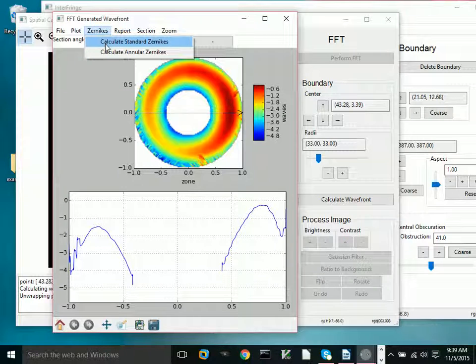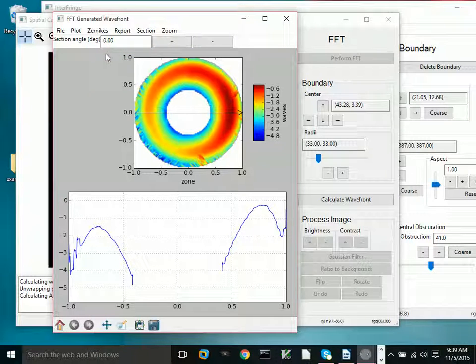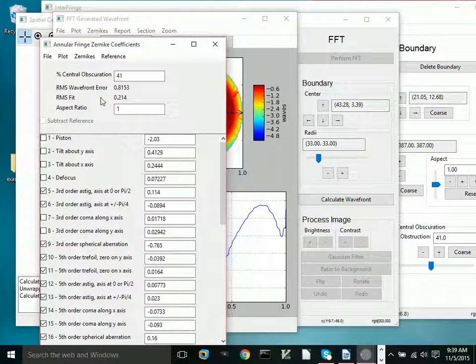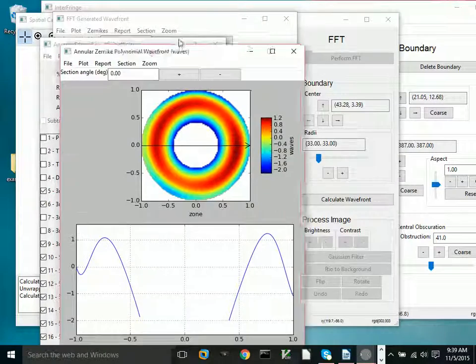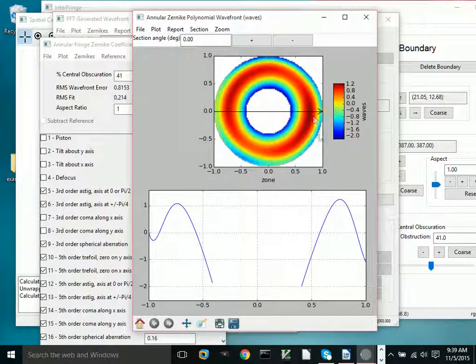But we calculate Zernike polynomials, the annular ones, because we're dealing with an annular aperture. And when we do that, we can get rid of some of the noise because we're dealing with a polynomial fit, and so some of the noise is eliminated with that technique.